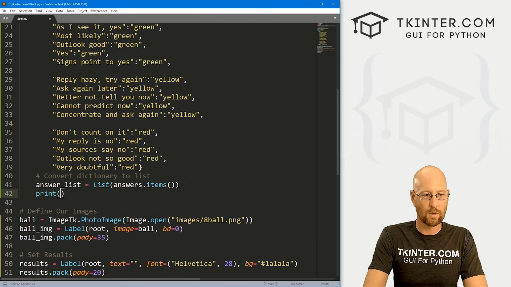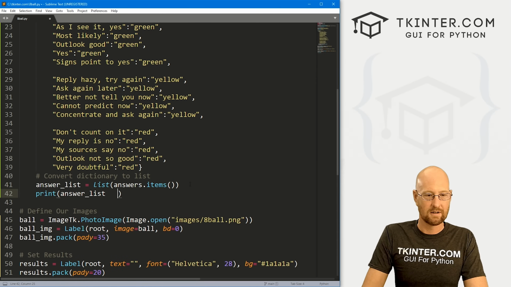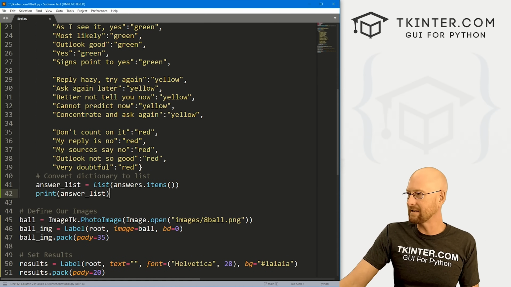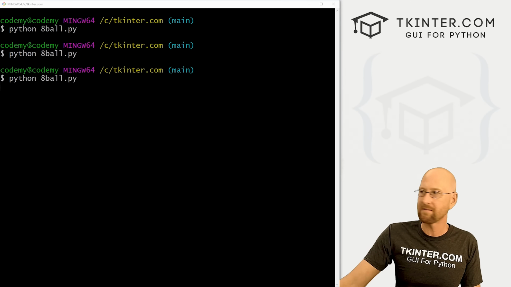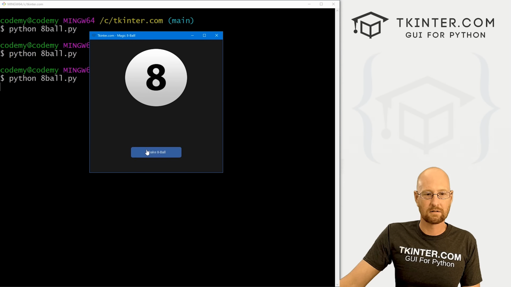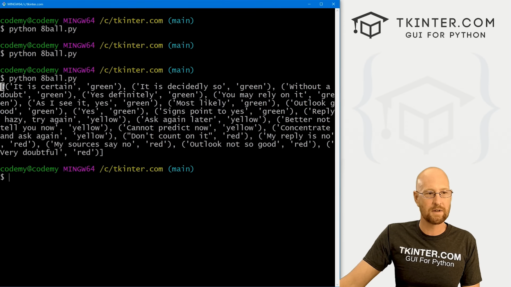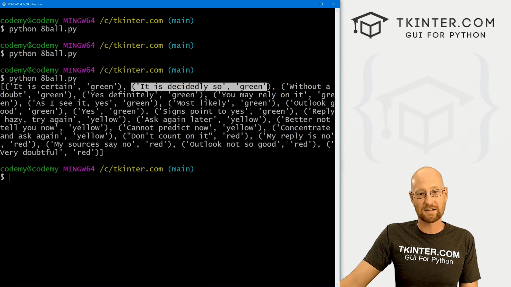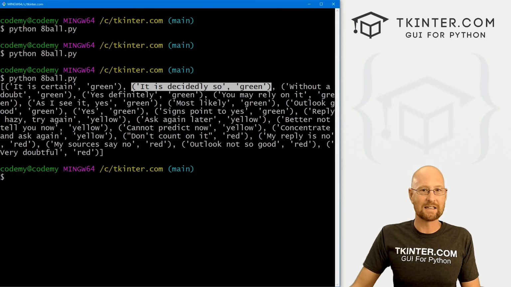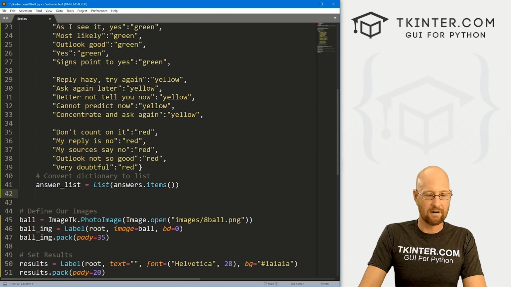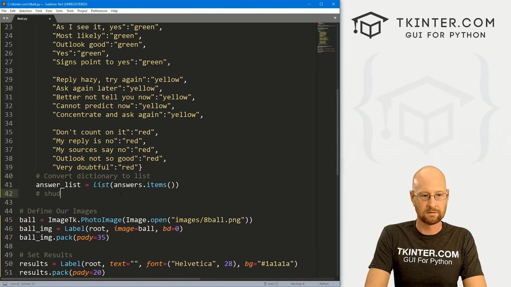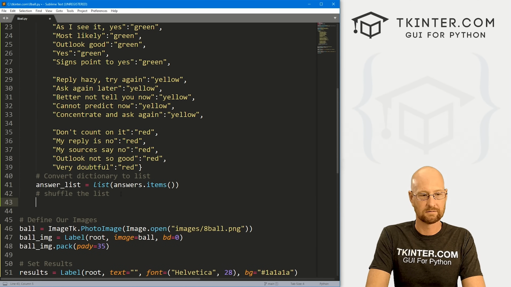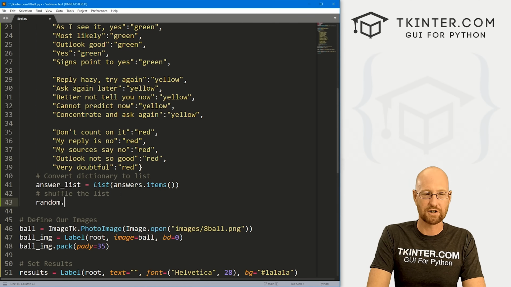So let's go ahead real quick and print out this answer list so you can see exactly what this has done, right? So let's go ahead and run this guy. Bring this over here. Let's click it once, close it, and then boom, you can see now this is a Python list. And we know that because it has the brackets. Now you'll notice each of the dictionary items is now a tuple, right? So that's interesting. So now we've got a list, we can shuffle that list. And we can do that very easily. So let's shuffle the list. To do that, we just call our random function that we just imported.